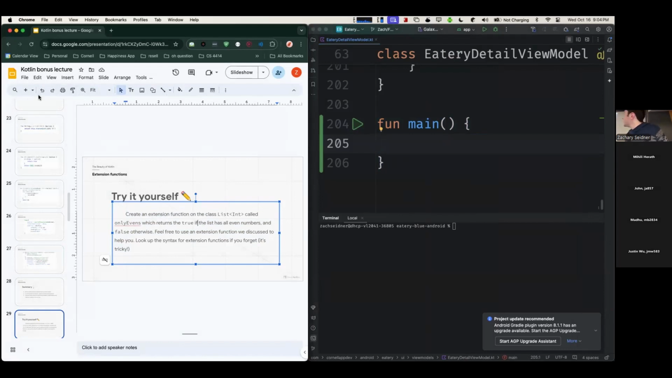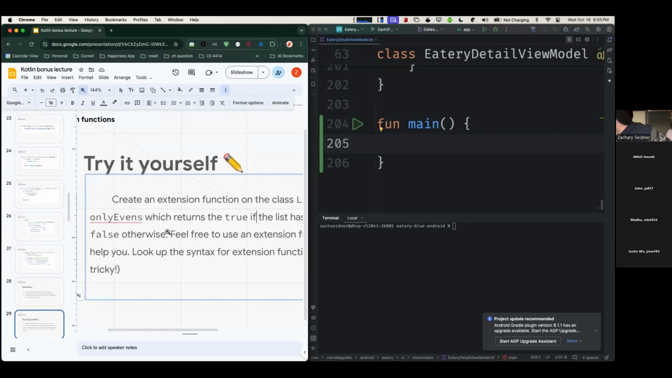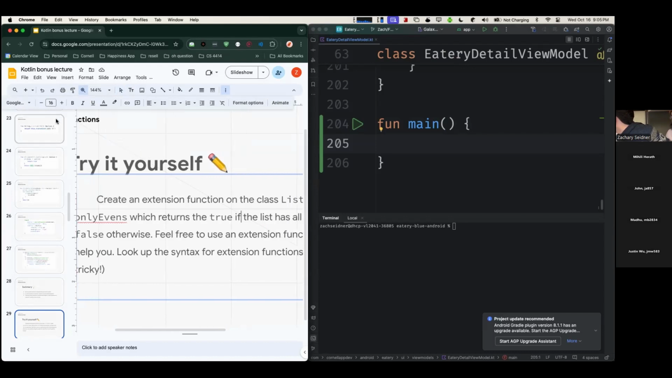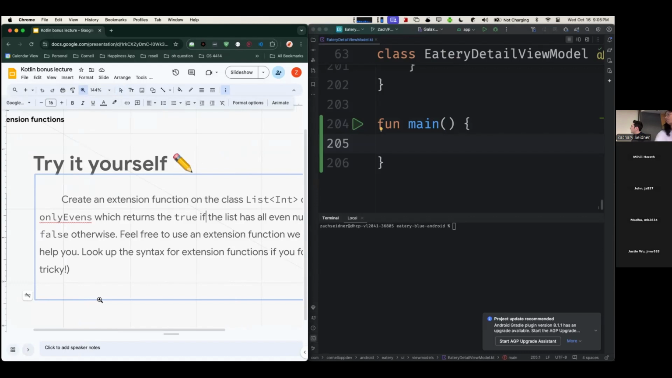Let me see if I can see. Wait, I can't see from here. Collapse the side. Oh, how do you do that? Do you want to do it? Oh, okay, great. Okay, teamwork.